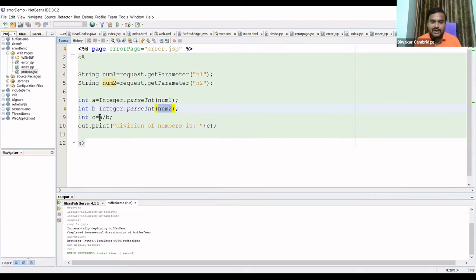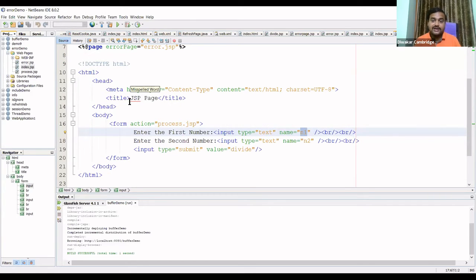Then you are going to divide a divided by b, right? See, 10 divided by 2, you're going to print it as 2, and print the result. But what happens if in index.jsp you have entered the second value as 0?